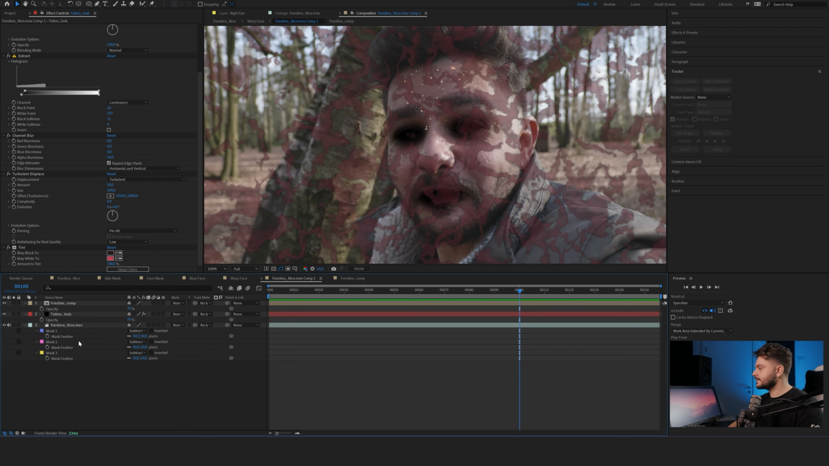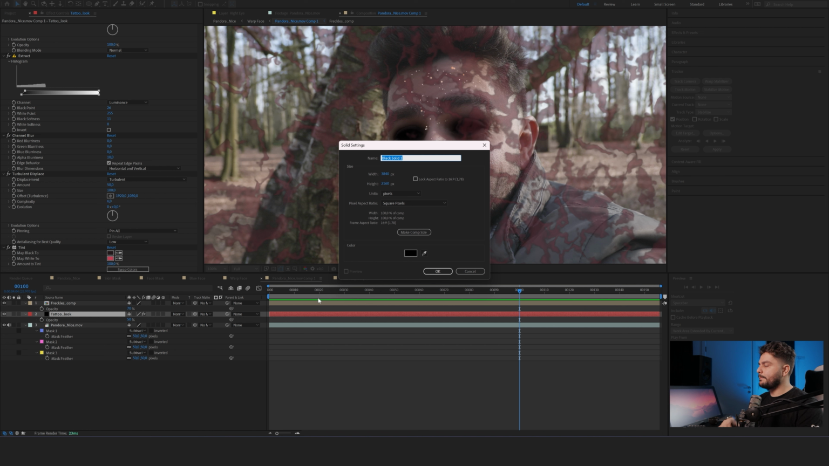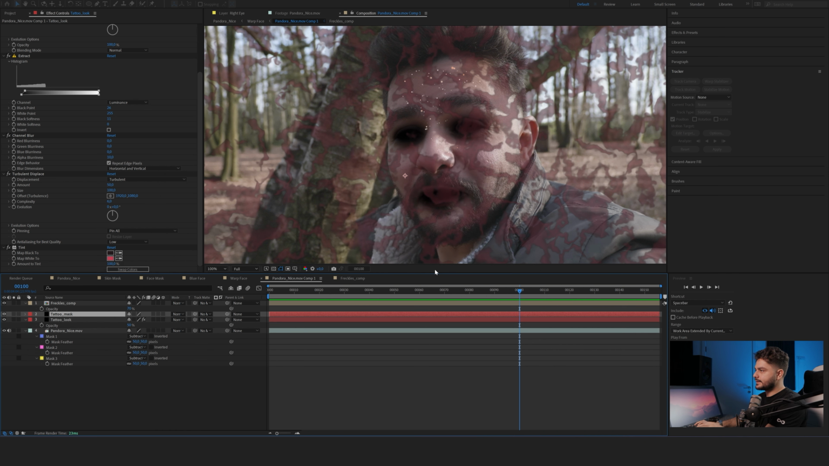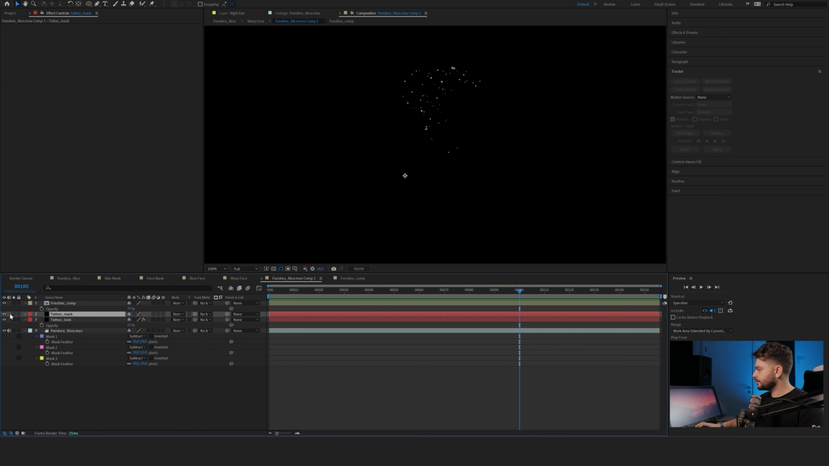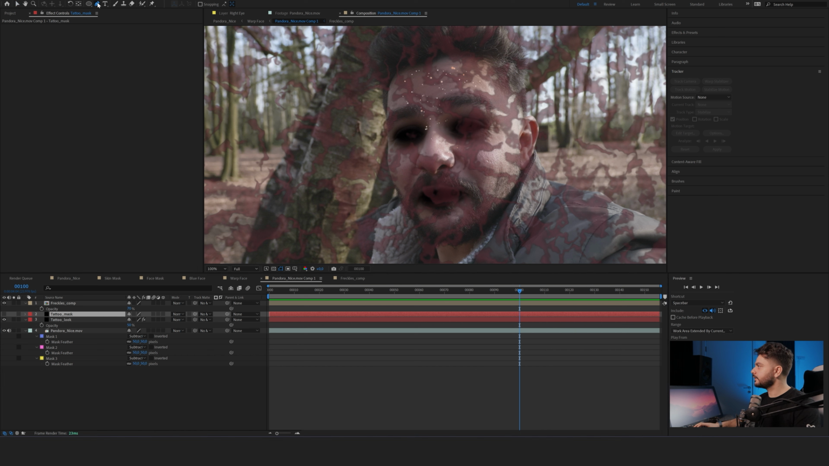integrated onto your face. And I'm also going to create a new solid for the tattoo, which is going to be my mask on where I want the tattoo to be. So this is going to be tattoo mask. So I'm going to disable this for now. I'm going to start like drawing the place where I want the tattoo to appear.